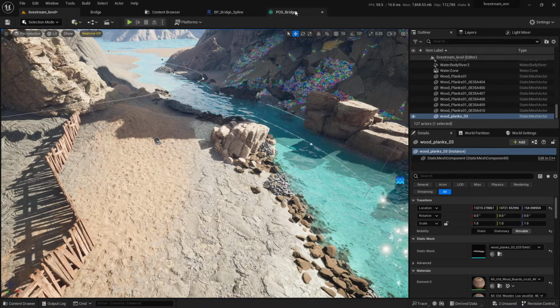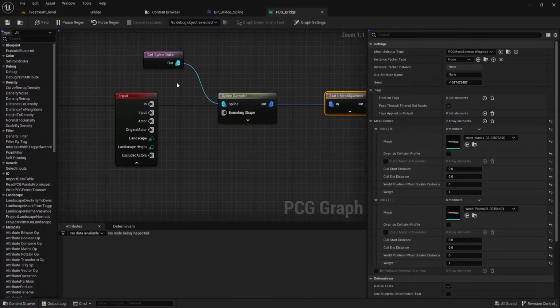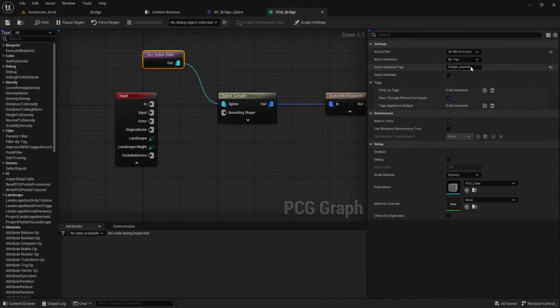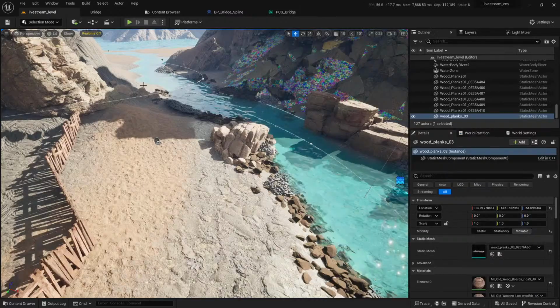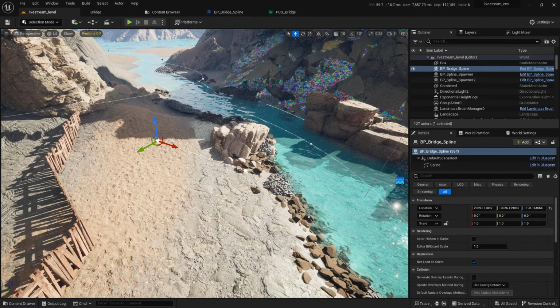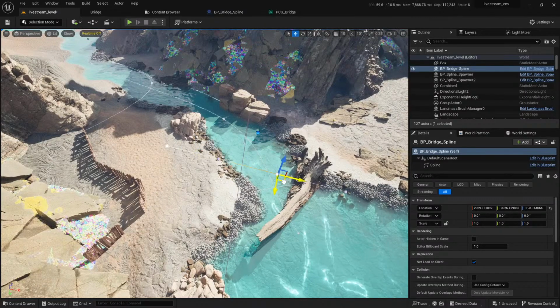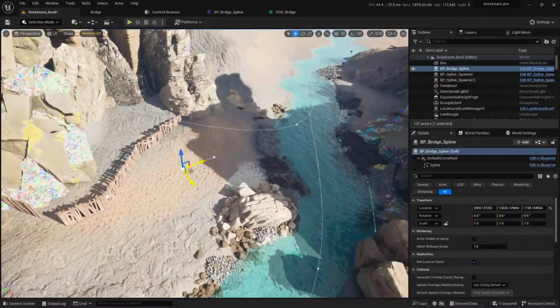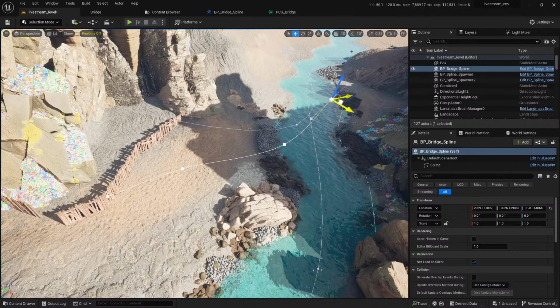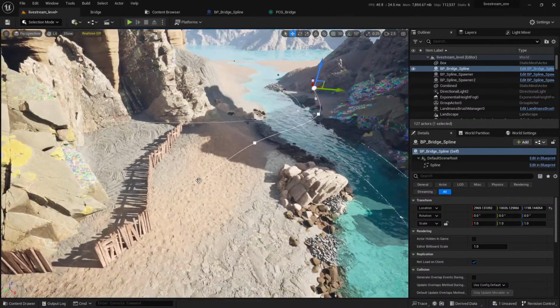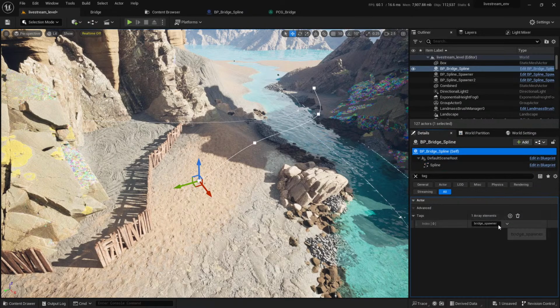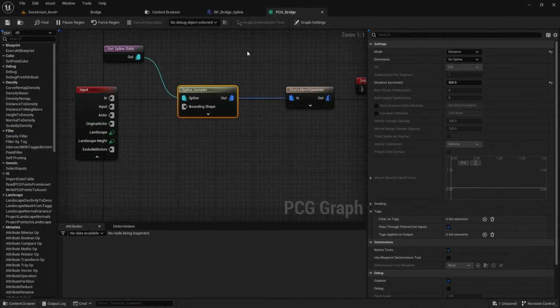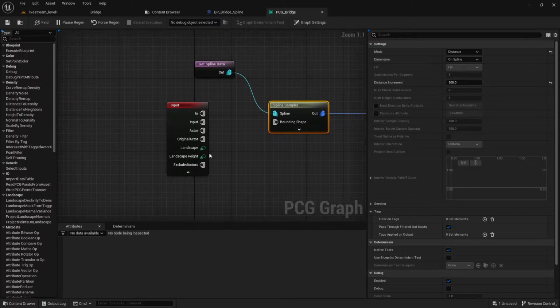Force region. Okay, get spline data, bridge spawner, get spline sampler. Oh, I think I need to make it larger. Let's see. Oh, because here the tag. Oh, the tag is fine. The tag is fine. Bridge spawner. It's the same as this one. Yes.